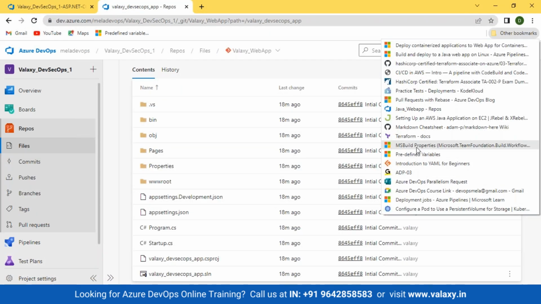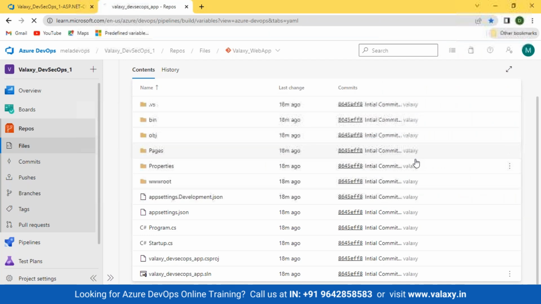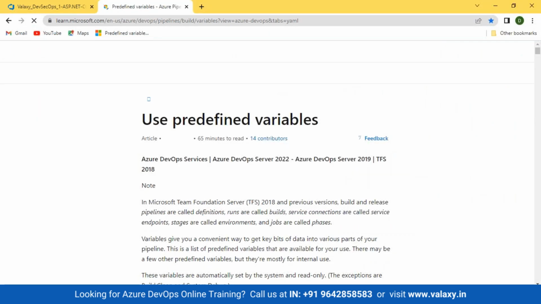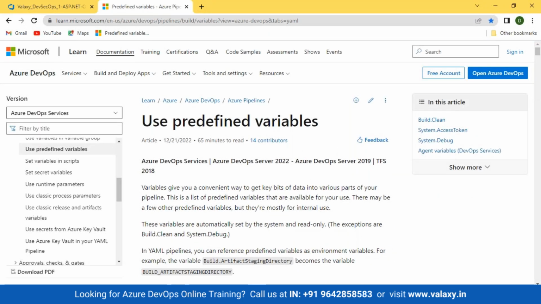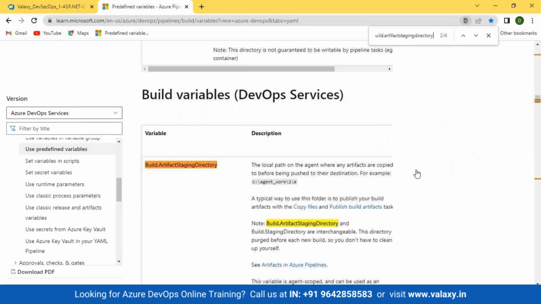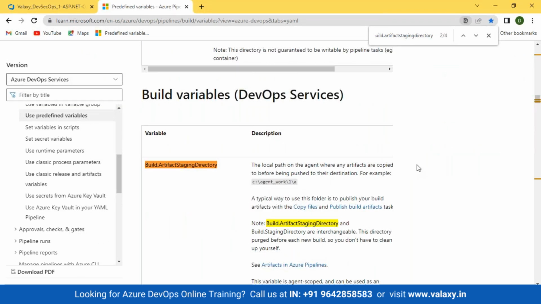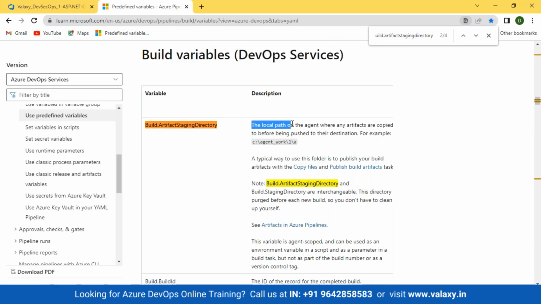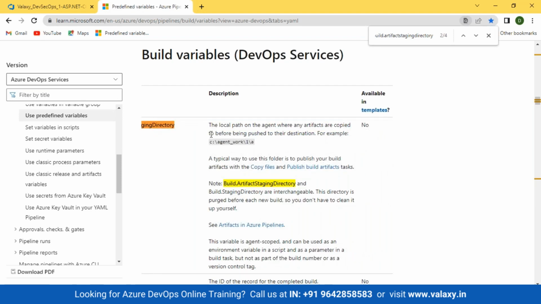to predefined variables. So this is the location wherein you have all your predefined variables, guys. These are Microsoft variables. Microsoft has created and given these variables to you for you to use. Now, if you see Build.ArtifactStagingDirectory, what is this? A local path on the agent where any artifacts are copied to before being pushed to your destination.